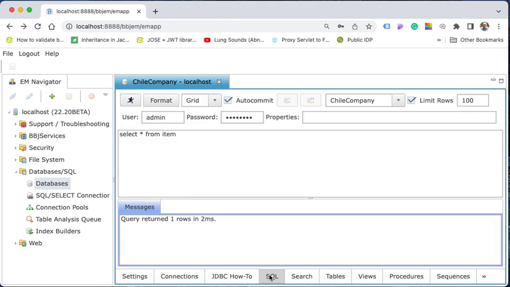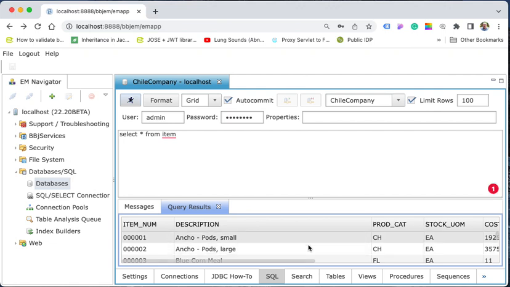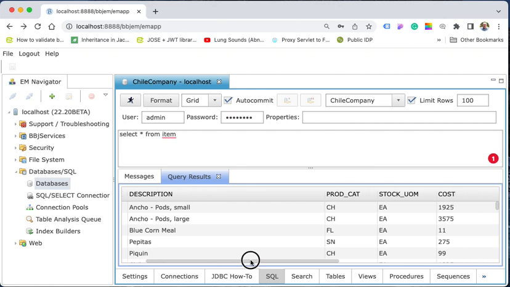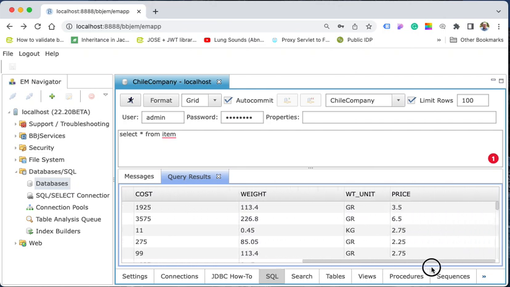Now notice here, we'll go over and verify that everything looks good. So we'll do a select star from our new item table. We'll look at the data, and we can make sure that our data looks good, and it does. It all looks pretty normal there.